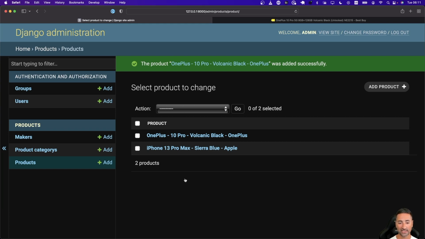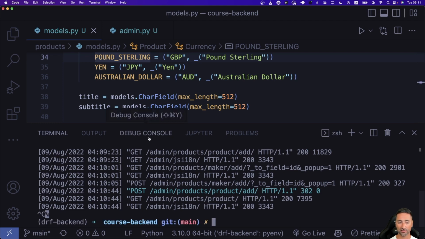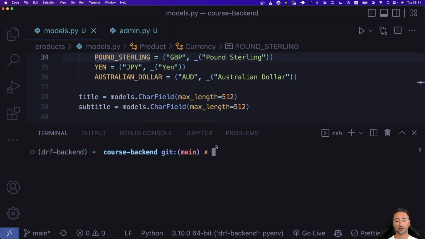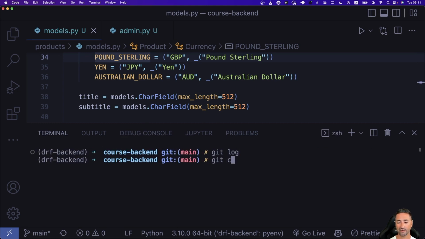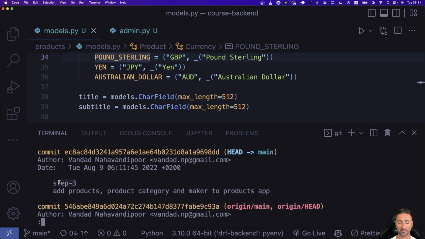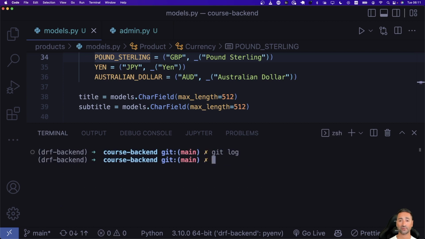So what we're going to do is just to go inside our code. So let me bring up Visual Studio Code. I'm going to stop the server in here inside this terminal. We're just going to commit our code. So if you look at the log, we had step 2 previously. And let's just go ahead in here and say git commit step 3. And inside step 3, I'm just going to add products, product category, and maker to products app. Okay, and we're just going to commit this. And if you have a look at our logs, then we can see step 3 in here and some information about what that step 3 actually does.